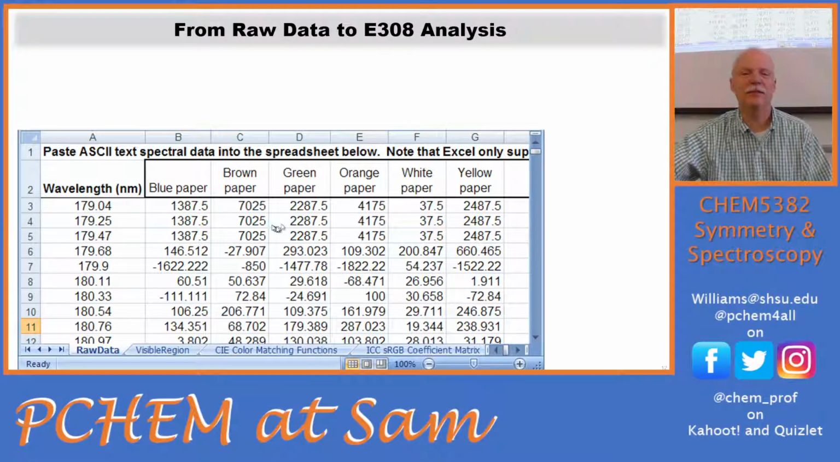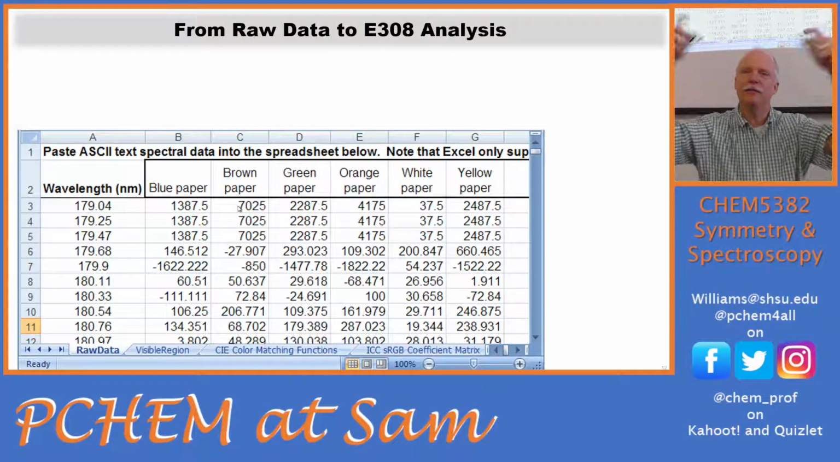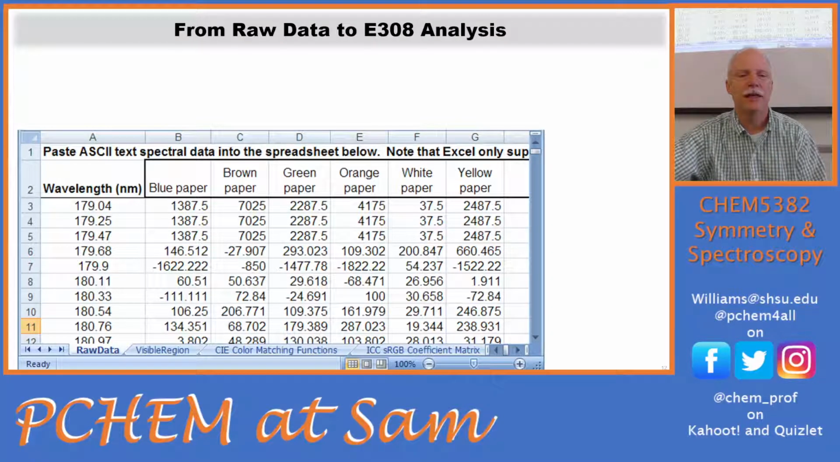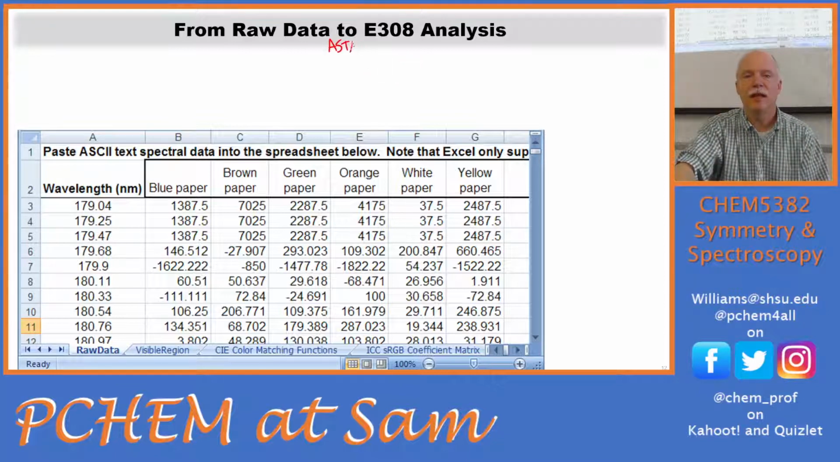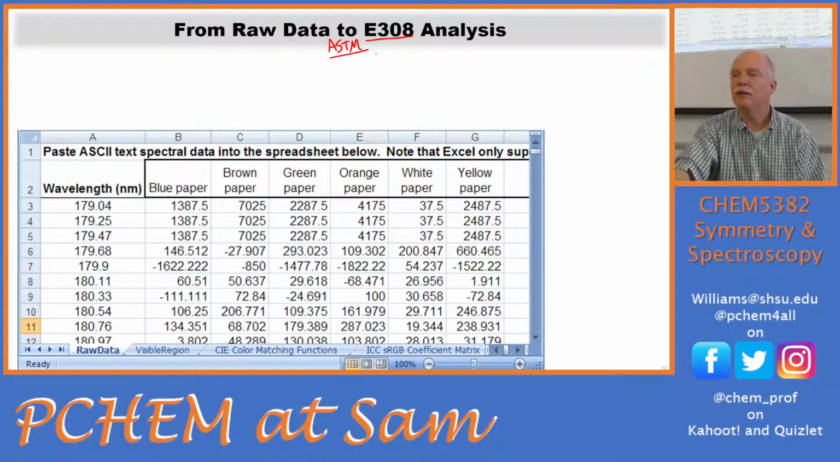And so this is some crepe paper, like for parties, you know, the crepe paper that you have at parties. And these are the different colors, and I ran this analysis through. This is the ASTM E308. So whenever you want to update your resume, after doing this exercise, you can say that you know how to use ASTM E308. You can put that on your resume. Okay, that's great. So color analysis.